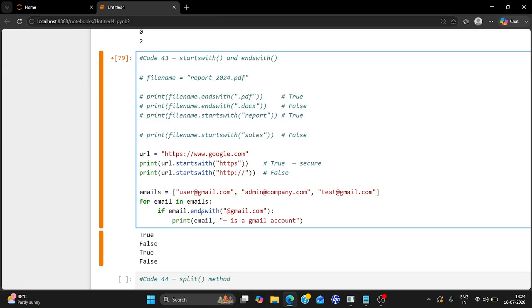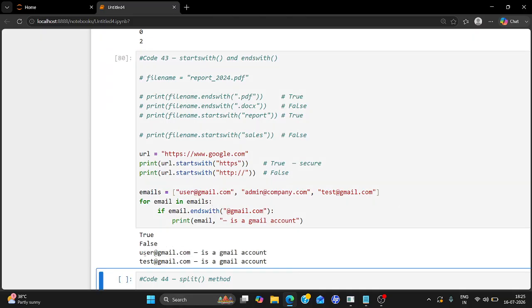If email ends with gmail.com, print email is a Gmail account. So you can see here this ends with gmail.com. This does not end with gmail.com, but this ends with gmail.com. So it will result in user@gmail.com is a Gmail account, and test@gmail.com is a Gmail account. As you can see, user gmail is a Gmail account, test gmail is a Gmail account.